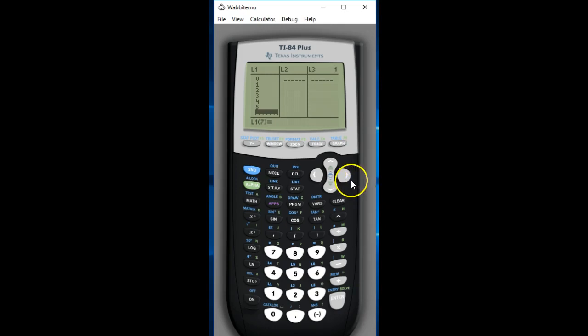I'm going to arrow over, and now I'm going to enter each x's y value. For 0, the y value is 4. I'm going to hit enter. For 1, the y value is 12. Enter. For 2, the y value is 36. Enter. For 3, we have 108. For 4, we have 324, and for 5, we have 972.